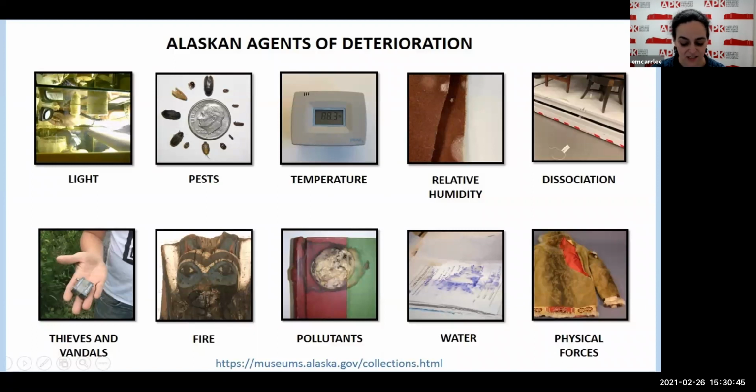For our Alaskan collections, I've created an online guide on the Alaska State Museum website to assist cultural organizations across Alaska with our specific issues. Most professionals agree on the 10 basic agents explored on that website.